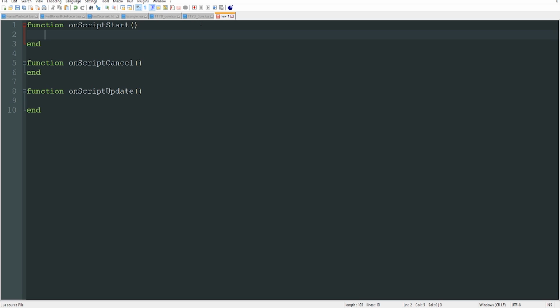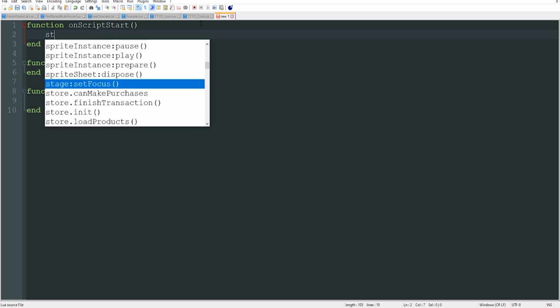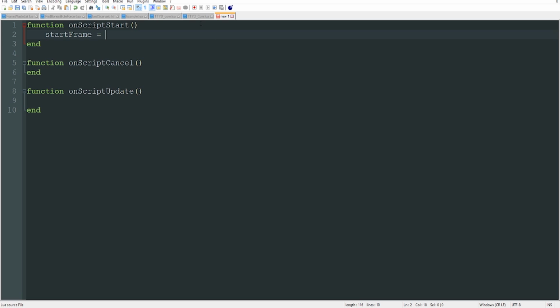Let's begin by writing the onScriptStart function. When the script starts, we want to declare a variable called startFrame, and let's obtain the current frame by calling getFrameCount. Next, let's declare onScriptUpdate. Here, we want to perform the logic to determine what buttons to press on a given frame. In order to determine which frame in the sequence we're on, let's add another variable called currentFrame, and we'll set it equal to the value obtained by calling getFrameCount.